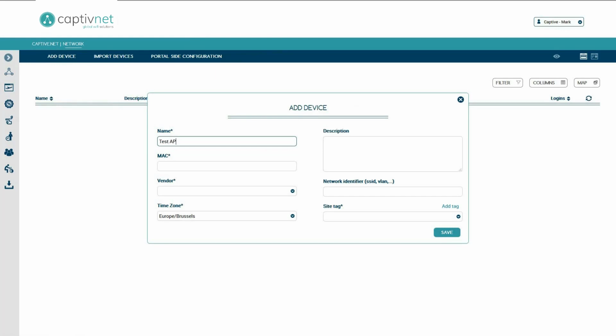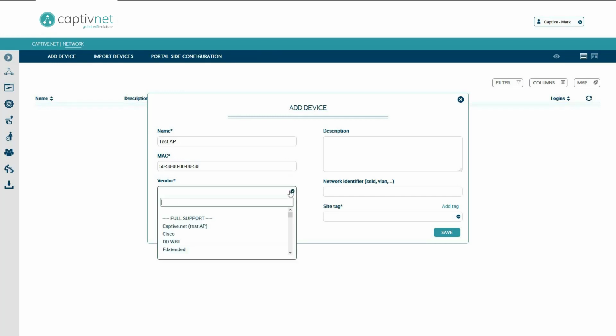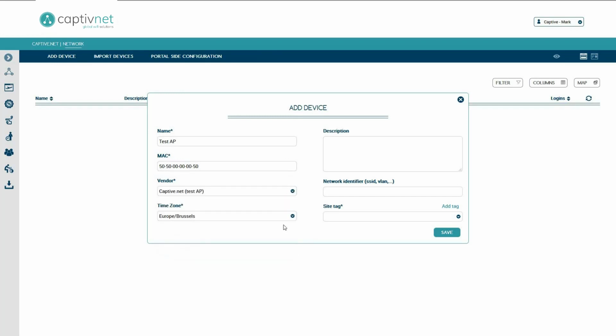Enter a logical name. The MAC address of the access point. In this case, a random MAC address is fine since we are not adding a real device but a simulator. Pick Captivnet Virtual AP from the vendor drop-down and select a site.